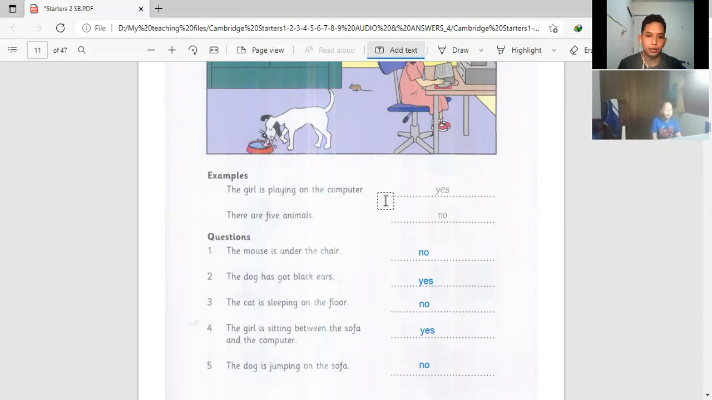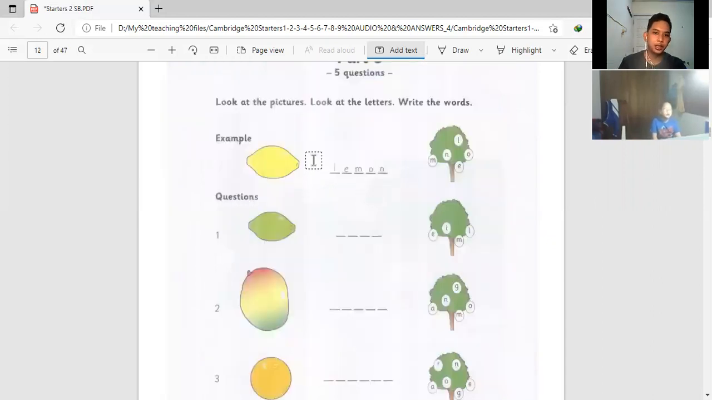Now let's look at part 3. Look at the pictures, look at the letters, write the words. For example, this one is lemon. Can you say that? Lemon. All right.